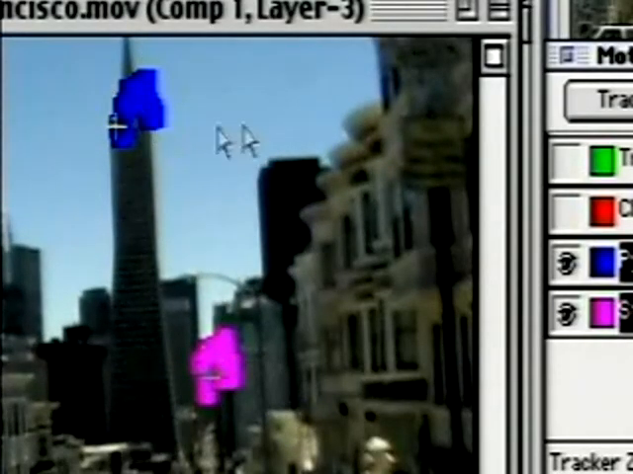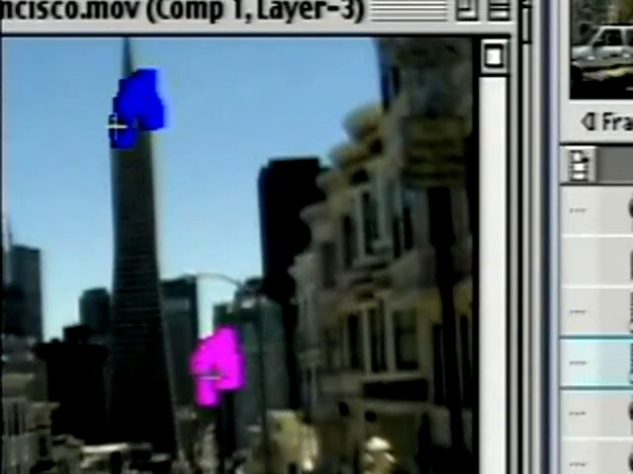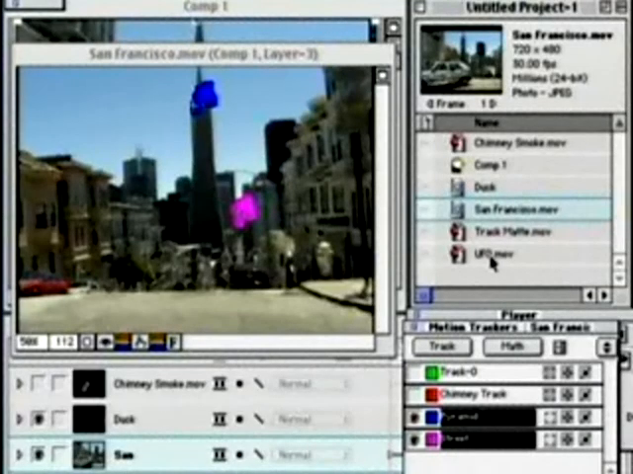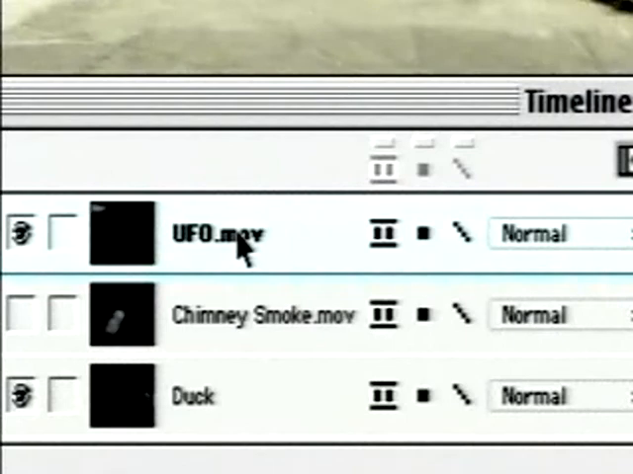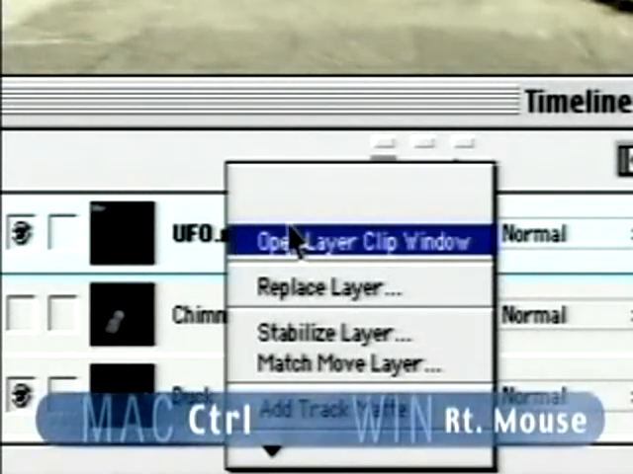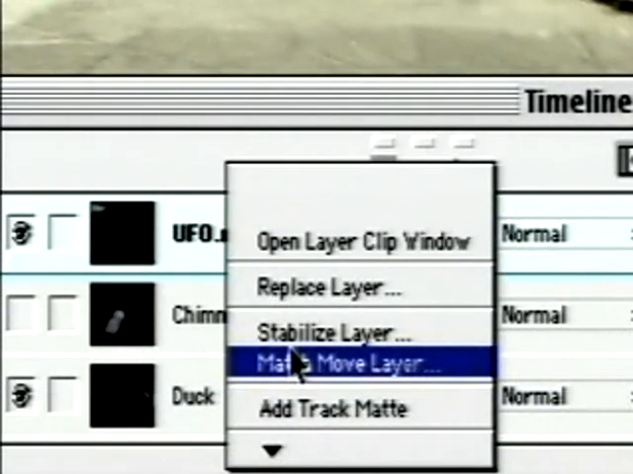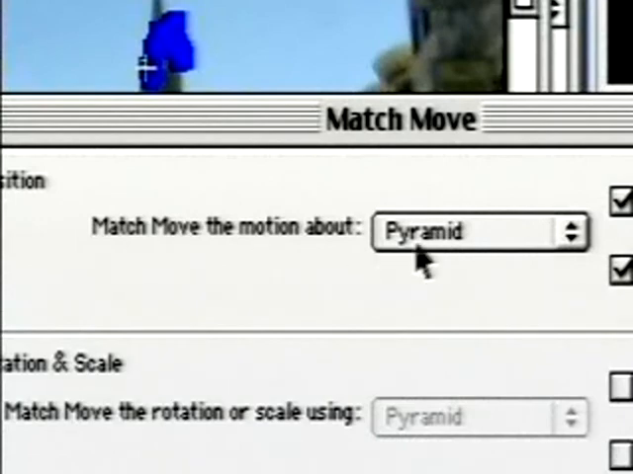Next, we're going to go up to our clip window here and bring down the UFO movie into the timeline. So with the motion tracking complete, let's go ahead and add the match move data to our UFO movie. Using our hotkey, go down to match move layer. We want to change match move the motion about the street tracker. That's because the street tracker that we just created is the centermost point on our clip.